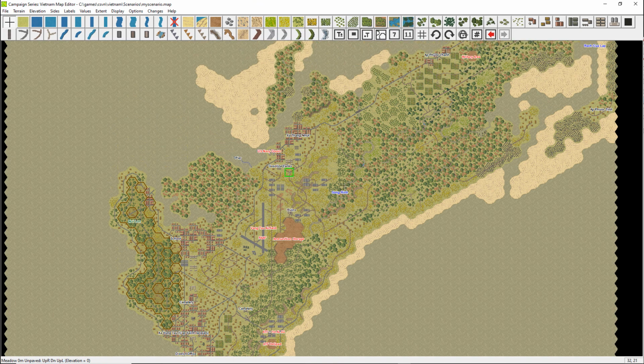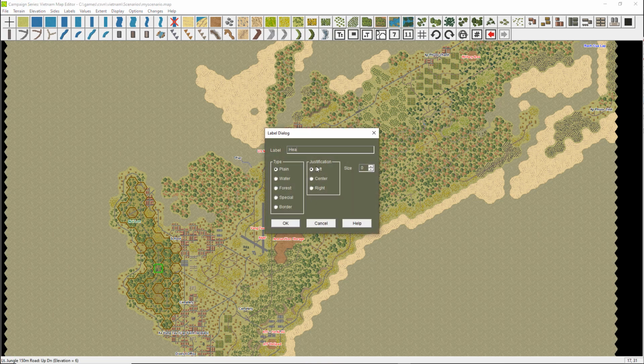Okay, so to add a label, super simple. We're going to call this Heartbreak Ridge.